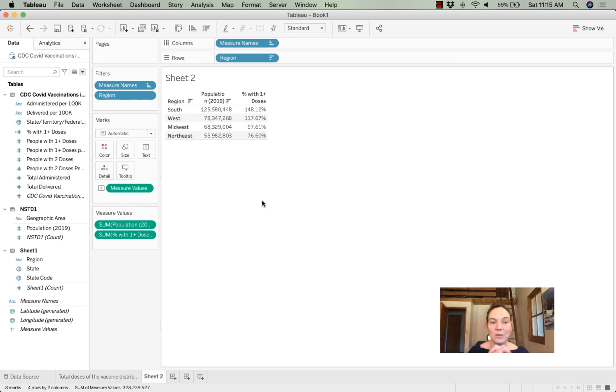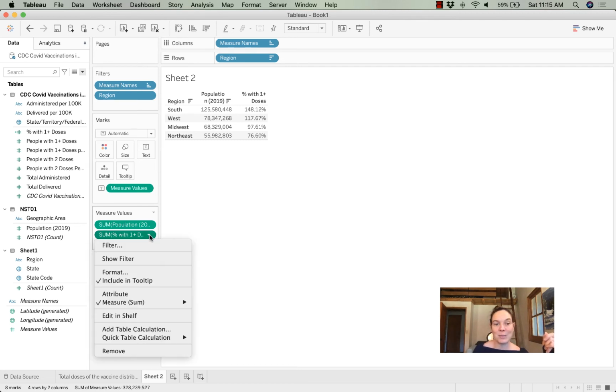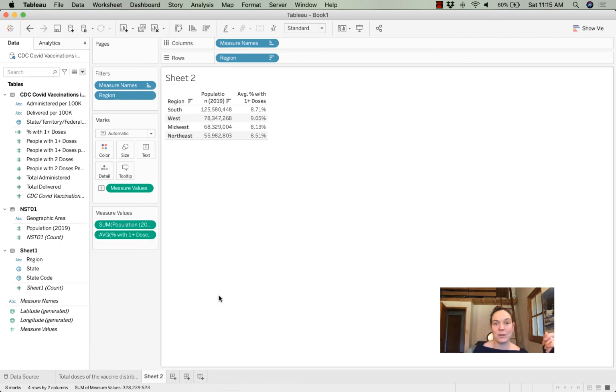Now, you might be seeing, there's a problem. We've got 148% of people have gotten at least one dose. Let's pop back here and look at our measure values. It says sum. What that means is it took the percentage in every state in that region and added them up. What we want to know is not the sum. Rather, we want to know the average. Now that we've taken a look at the average, we can see that on average, in the South, 8.71% of people have received a vaccination. In the West, it's 9.05. The South is our most populated region, and the Northeast is our least populated region.